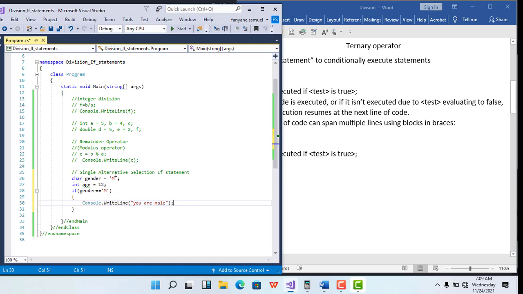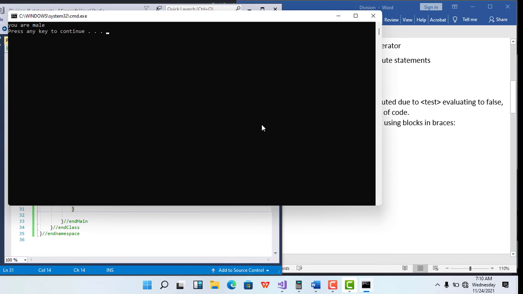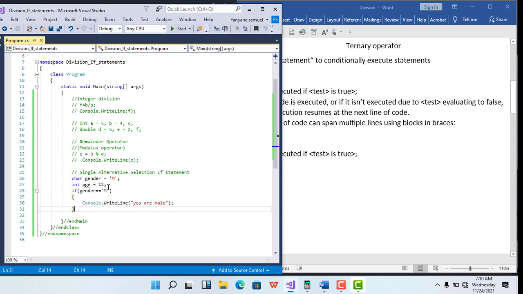Now it will go and check. Initially gender is M and you are testing for M, so it will make a comparison. Is this similar to that? Yes. Then it will come here and execute Console.WriteLine, you are male. Let's just quickly run it. You are a male, because the condition was true. So this is the condition we have. Since the condition was true, it will be executed.